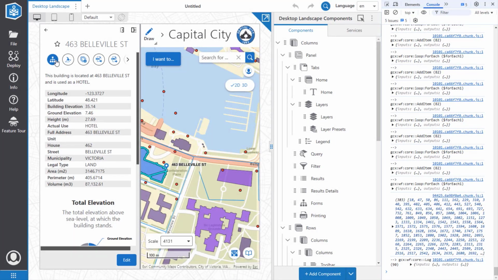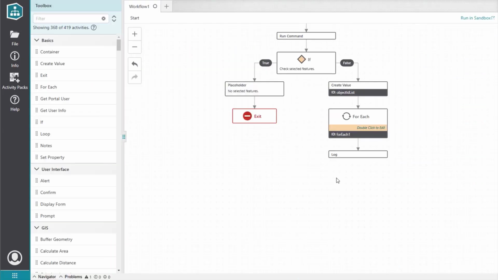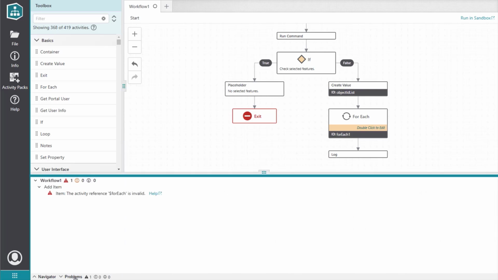However, let's say we didn't get the output we expected. Perhaps we had a typo in one of our activity inputs. We could pinpoint the problem using the workflow navigation tools. In the bottom left, you can see that there is 1 problem, 0 warnings, and 0 information messages. If we expand the Problems tool, we can see more details. It looks like the Add Item activity doesn't like the reference to the For Each activity.